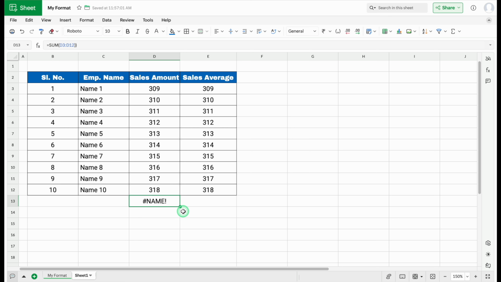And we got name error. Why we got name error? I'll double click over here. Zoho Sheet inserts bracket open as well as bracket close. And in my case, I have closed the bracket twice. Let's delete one bracket from here. Enter. And we got the desired result.